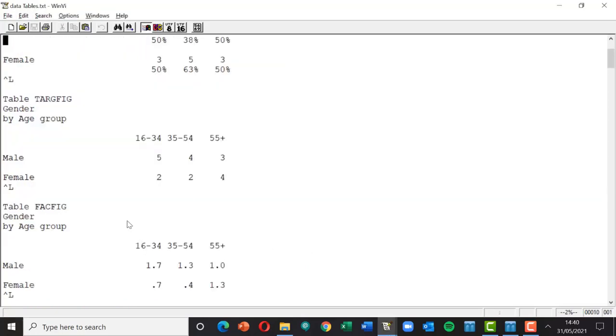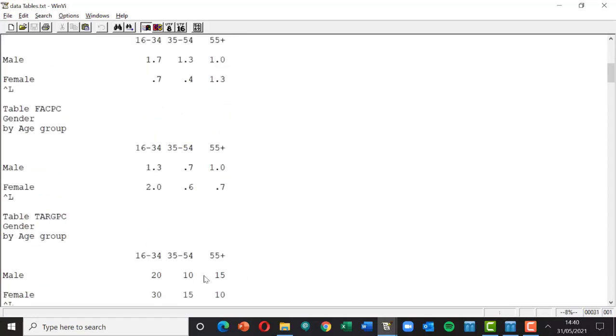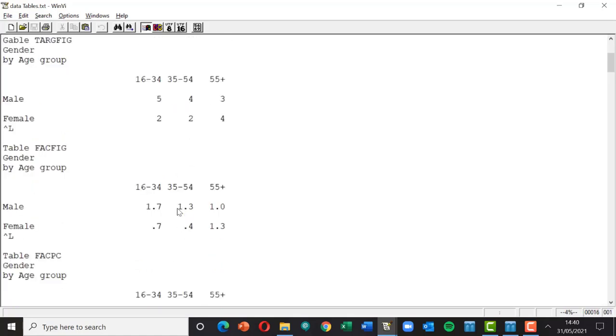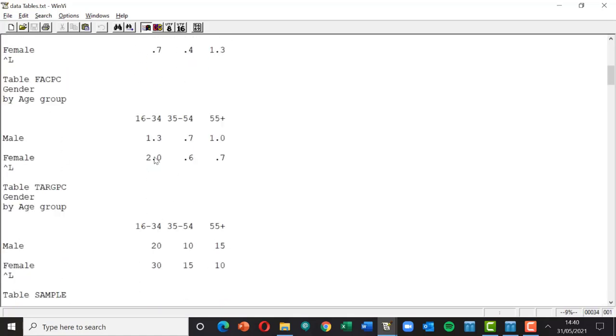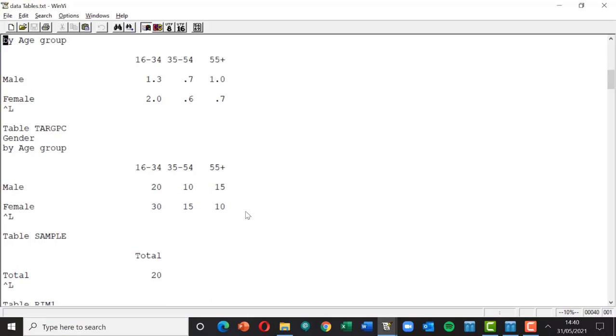Again, let's go back to our tables here. So we can now see the factors for the percentages are 1.3, 0.7, 1.0, 2.0 and 0.7, and there's our targets of 20, 10 and 15. So we've got some different factors coming out this time. So if we look at our females, we wanted them to be 30% of the sample. In the original data they were only 15%, so they've got a weight of 2.0 to achieve that. And there's our sample table with 20 people in it, so it can do all of that arithmetic.